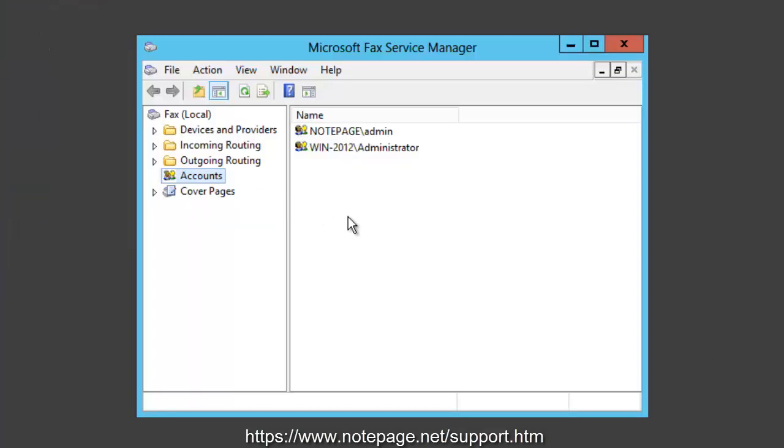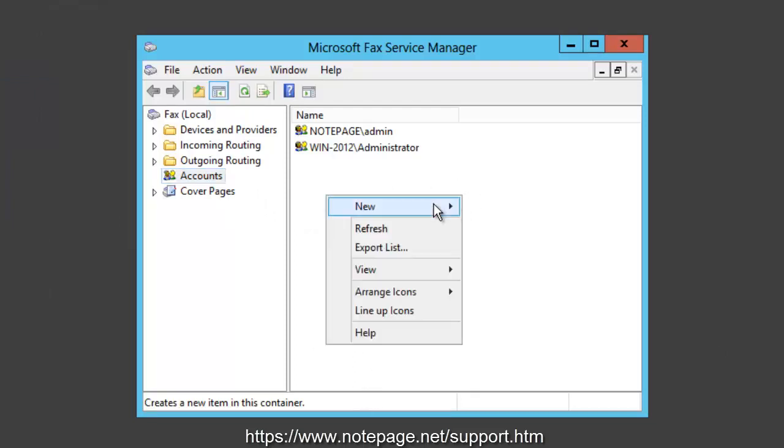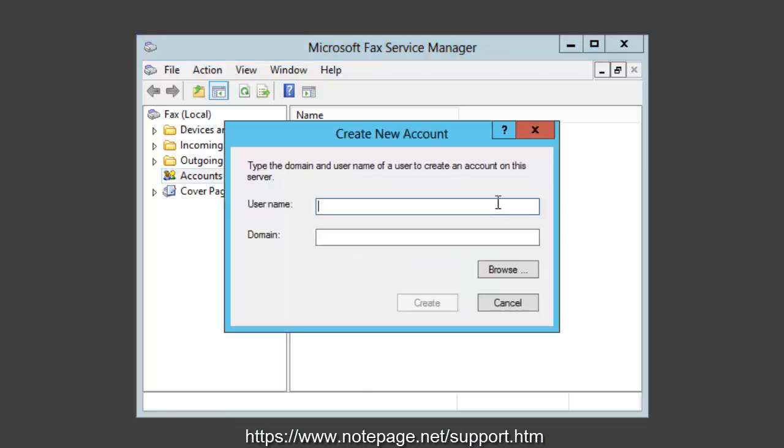After configuring the domain or local user account for PageGate to use, we must next identify that account as a fax account. To do so, run the Fax Service Manager. On the left-hand side, select Accounts. Right-click in the available space, mouse over New, and select Account. Make sure the specified account precisely and exactly matches the service account the PageGate services will be using.